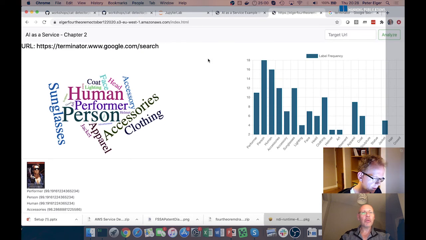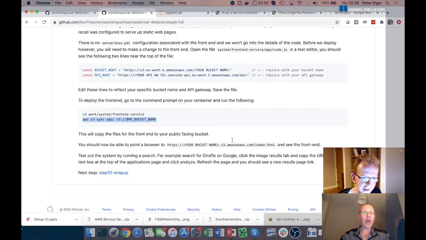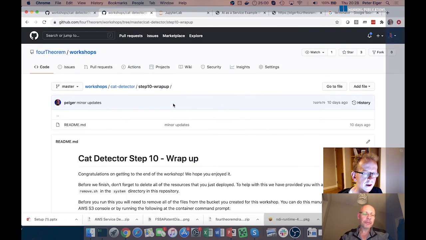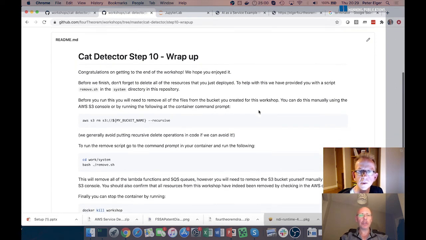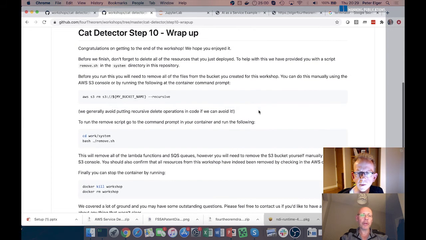And we will move on to step 10, which is wrap up. Don't bail just yet. Wrap up is very important because what we're going to do is just very quickly delete everything that we've just deployed because obviously we don't want to incur any additional charges for resources that we've deployed.